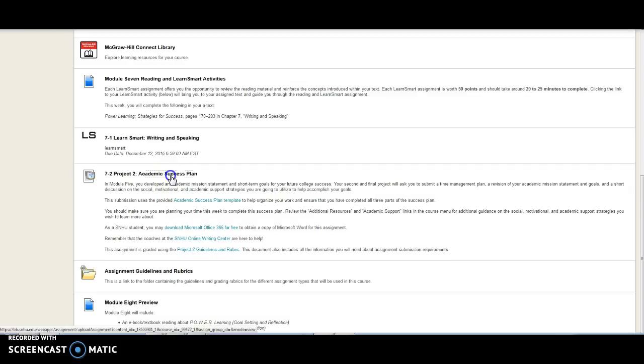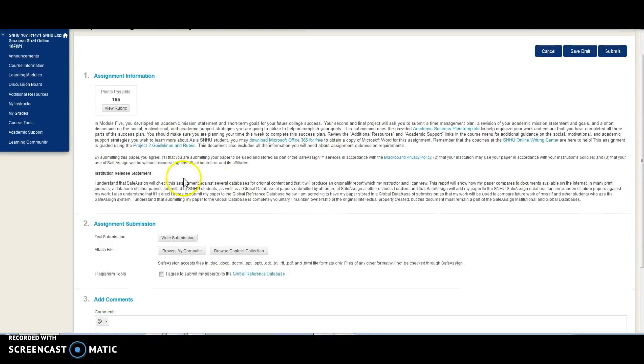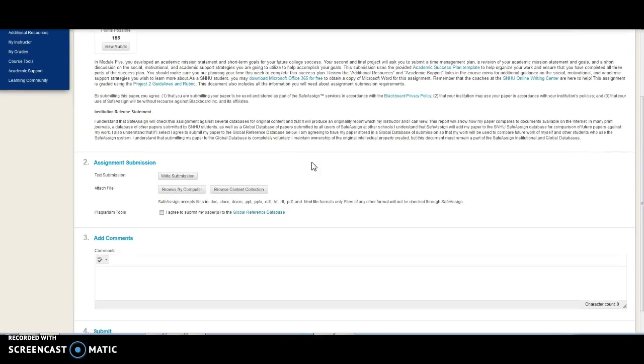So let's go ahead and click on the assignment here, and this brings us to the place where we can upload the assignment. You can view the rubric here. You can again view the template, download Microsoft Office, connect to the Writing Center, and view the rubric again. Now comes the section about your privacy and the fact that SNHU uses SafeAssign, and this is something that's used as a plagiarism detection software. So you can go ahead and read through that information. Next, we're going to submit our assignment.